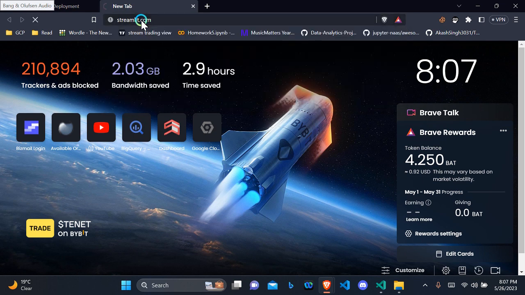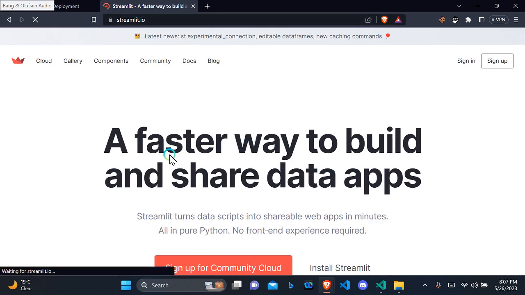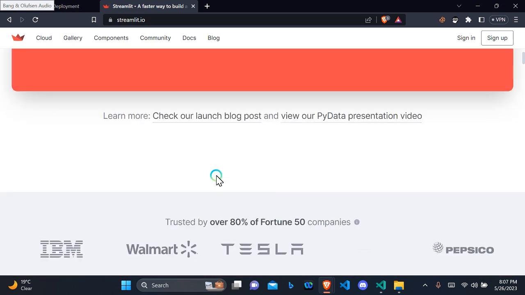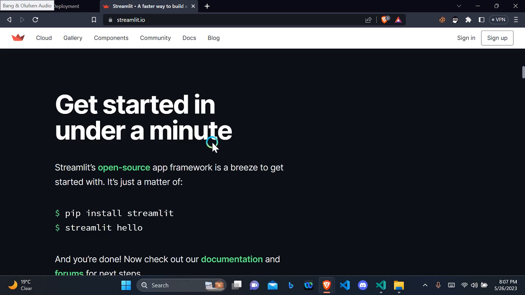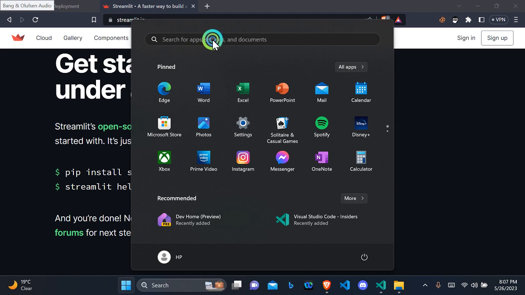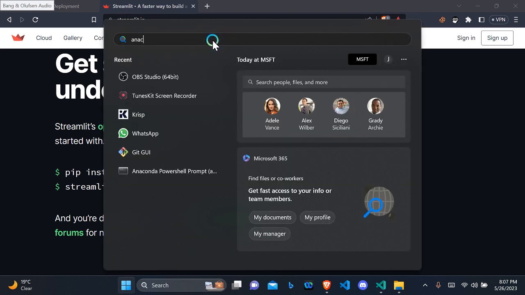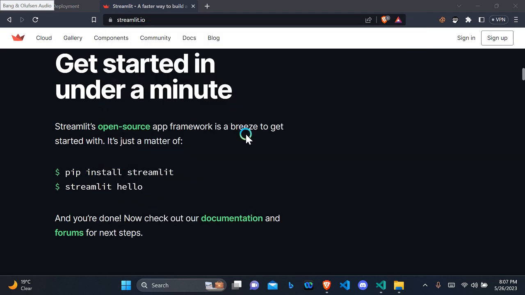So, over here, we will be using Streamlit. So we will have Streamlit for our model deployment. Here you can see we have the Streamlit website that we will be using as our reference for the model deployment part. To get started with Streamlit, you first have to install it. And to install Streamlit, you'll have to open your CMD. For me, I'll be using the Anaconda prompt. So that's from Anaconda.